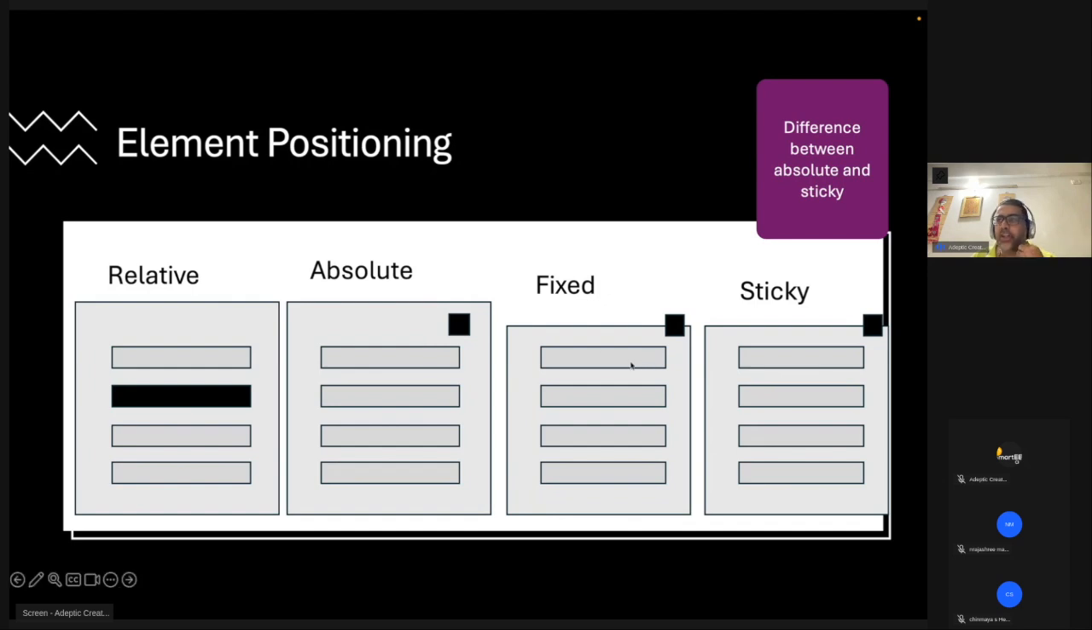Fixed means it remains fixed, no matter whether you go to the bottom or the top of the page. For example, in a lot of websites, you see navigation bars. If you scroll down or scroll up, the fixed element will always stay on top. That is fixed positioning. Sticky is very similar to fixed, but it is within a certain container. If the container goes out of view on the desktop, the sticky element will also disappear along with the container. So there's a slight difference between fixed and sticky. You have to make sure you understand this positioning well when you create your layouts.